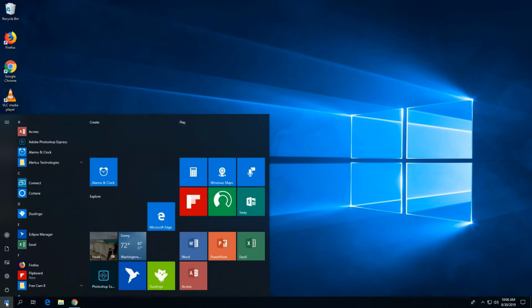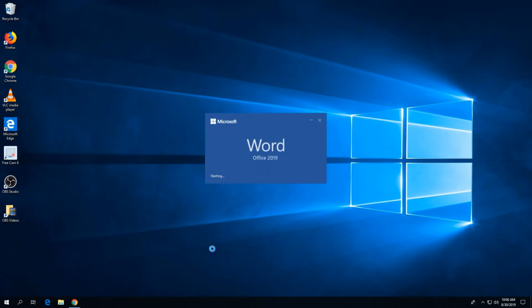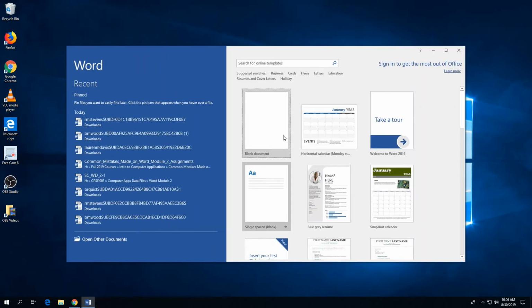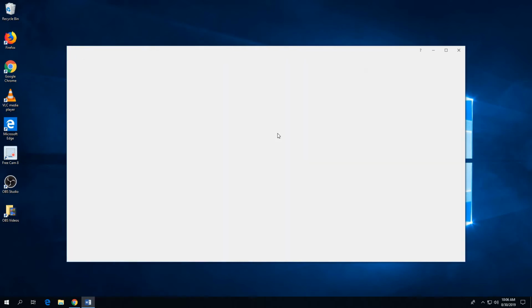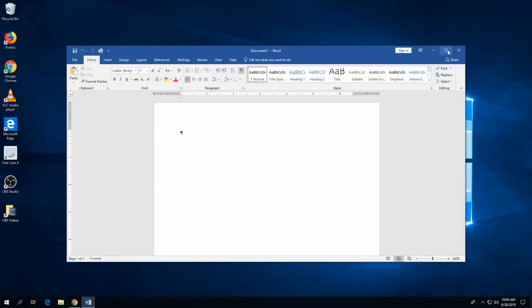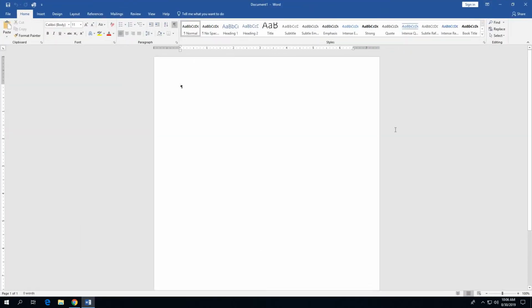Start button on the taskbar in Windows and then finding the Word tile. Alright, and clicking on the Word tile. And then we're going to click on the blank document thumbnail. And then we're going to maximize our screen.